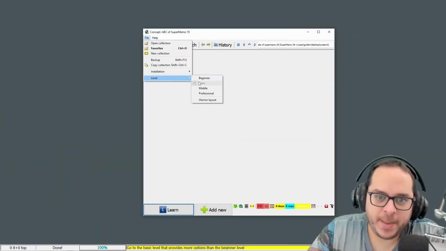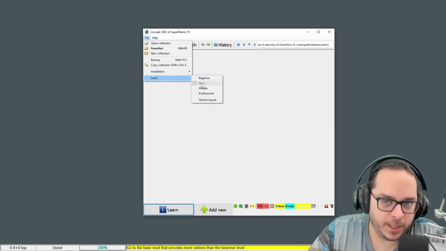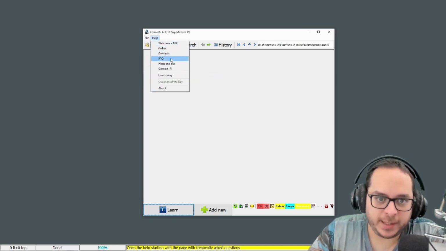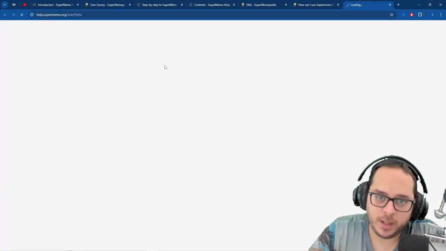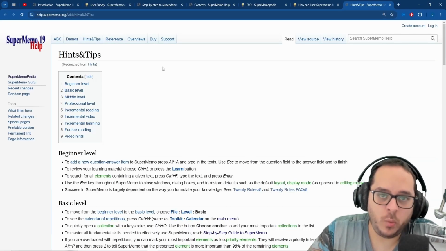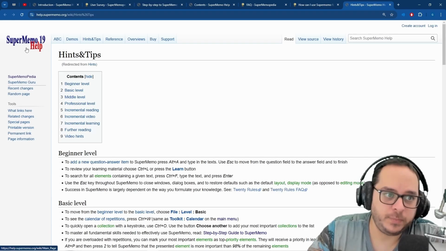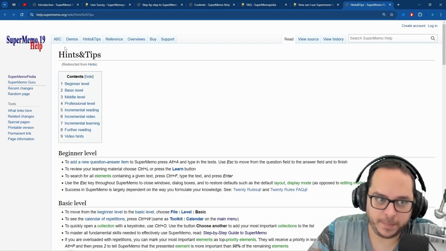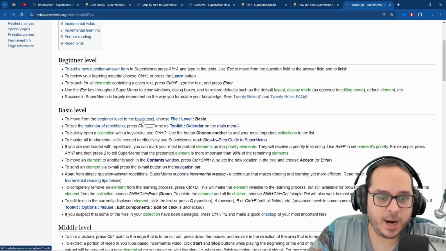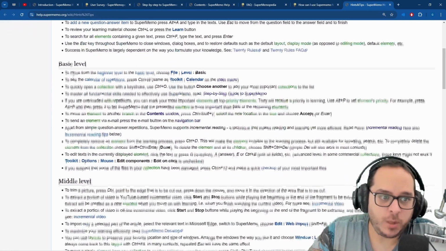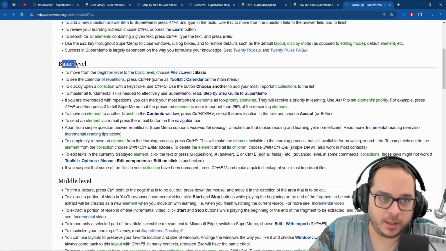So we are in the basic level of the Supermemo interface. We have seen all of that until FAQ. So now it's time for hints and tips. And we are back to the Supermemo help, not Supermemopedia. And here is super awesome because these are all of the details about each level. We're now in the beginner, in the basic level.